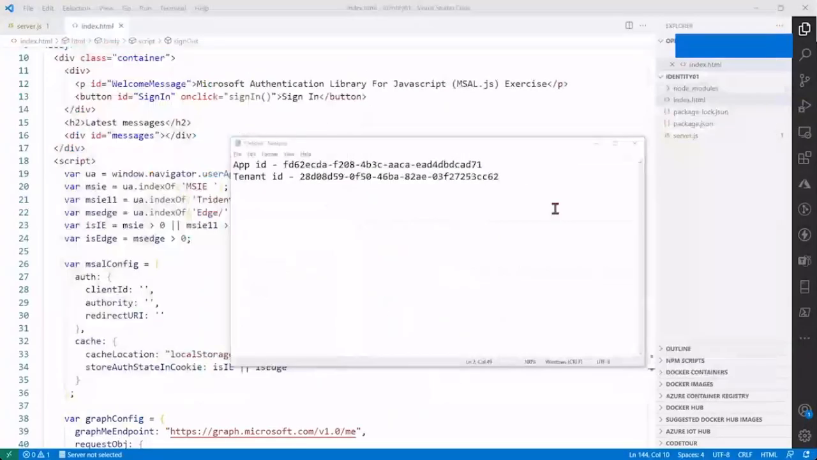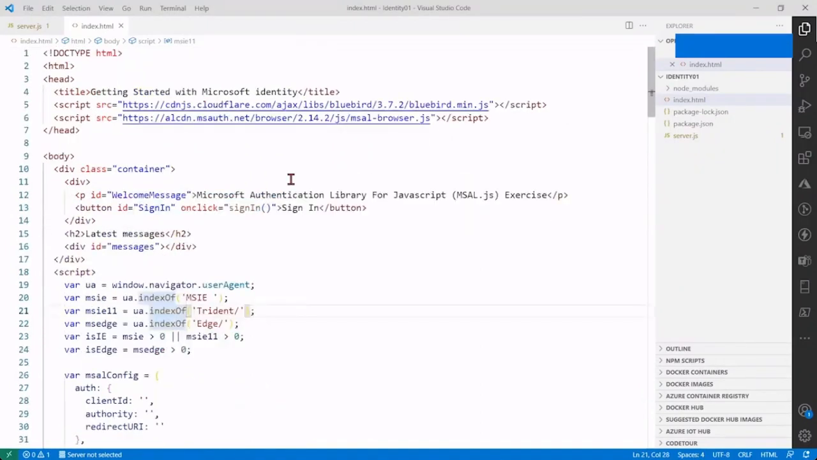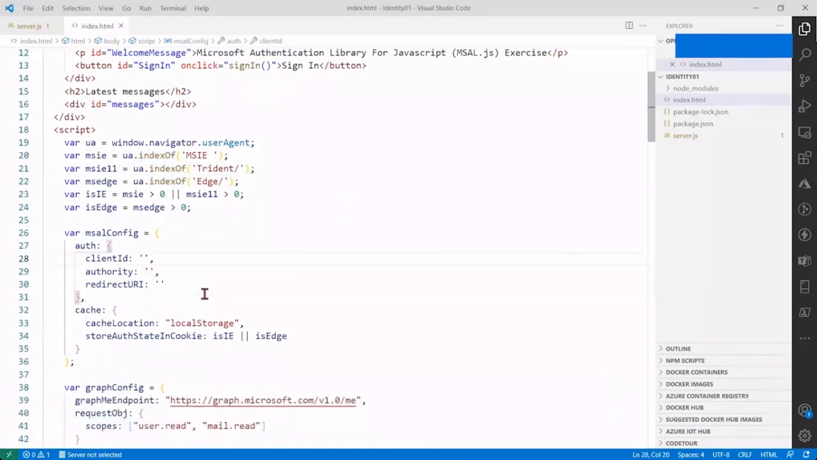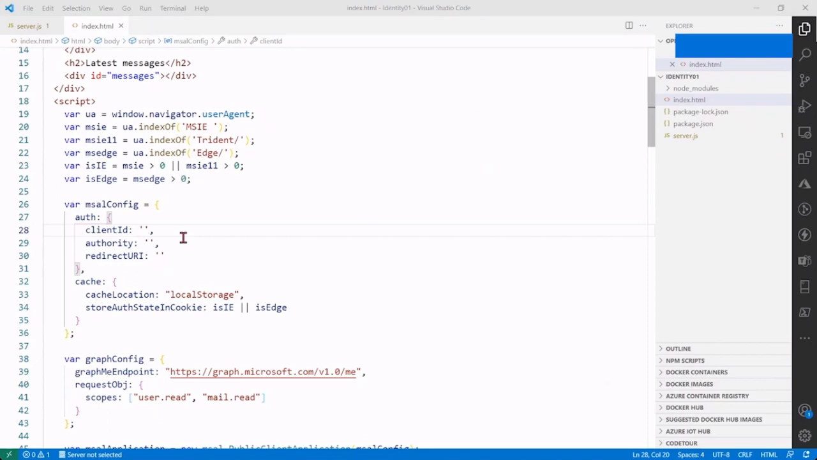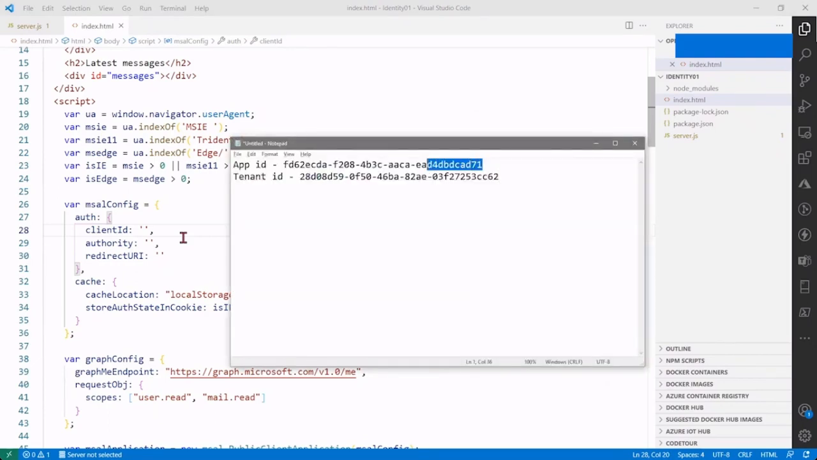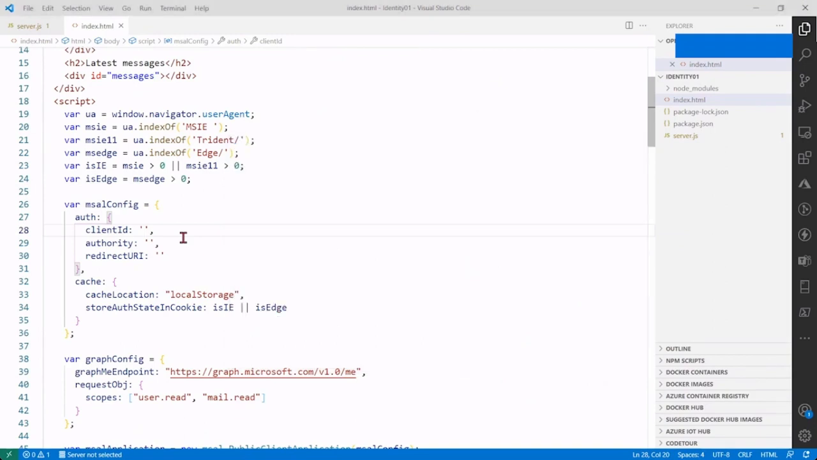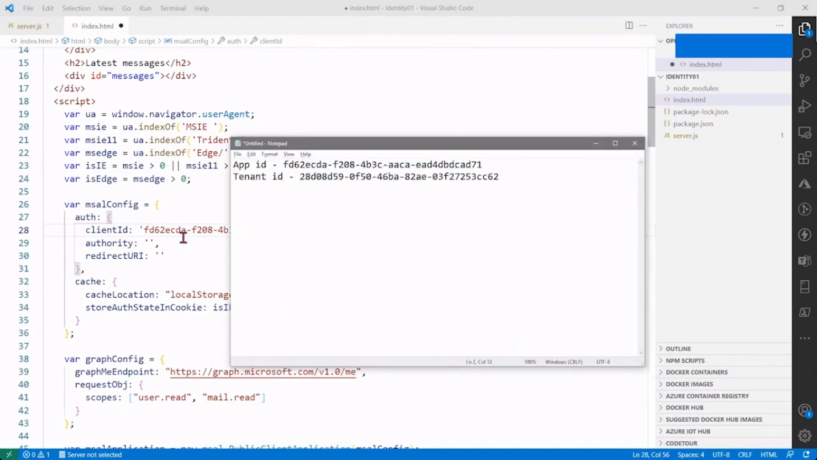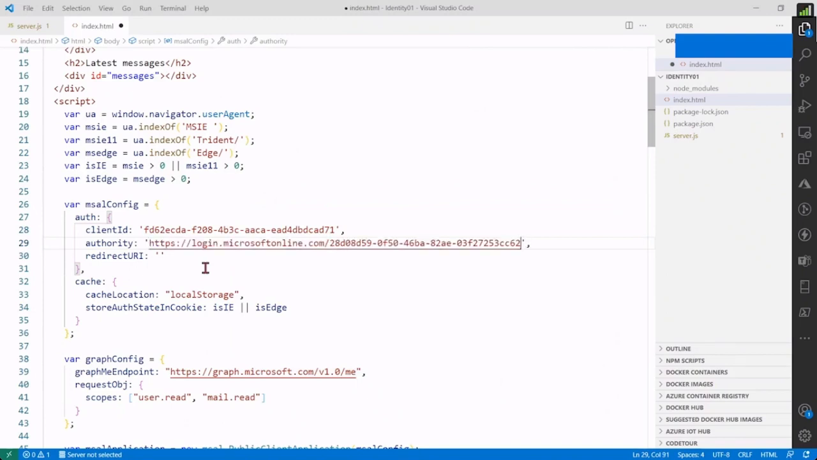Now we want to go back to our code, and in the code we want to update this information. So here you can see I have got the client ID, and then the authority and the redirect URI. So let's get the app ID from this. So here we have got the app ID. Let's copy that and then go here, and then we have got the tenant ID. Now for the authority, what we need to do is we need to have https://login.microsoftonline.com, because that's where our request is going to go. And then we need the tenant ID, because we need to make sure that our identity request, the authentication request, goes to this Microsoft identity endpoint. So this is the authority basically. So let's go here and enter that.